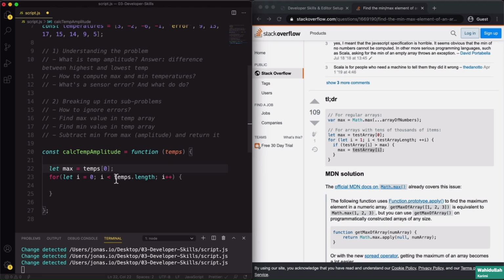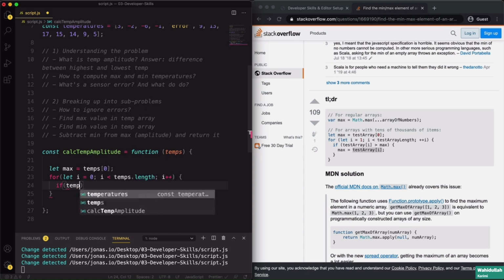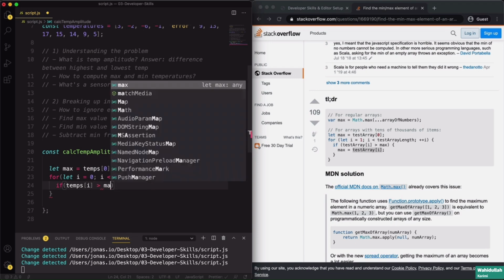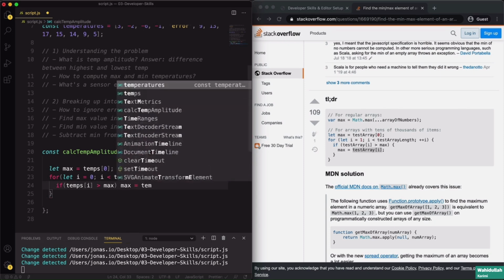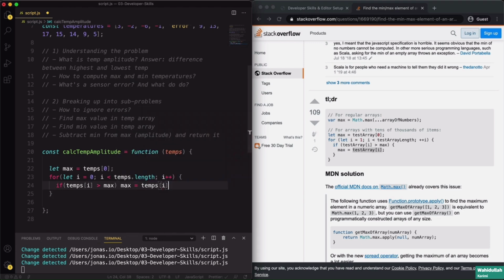And now let's implement that logic here. So if the current value of the array, so that's temps at position i, the current position, is greater than the current maximum value, then the maximum value will become this new value. And that makes sense, right? Because if the current value in the array is greater than the maximum, well, then that value should be the maximum, right? And so that's what we then do here.